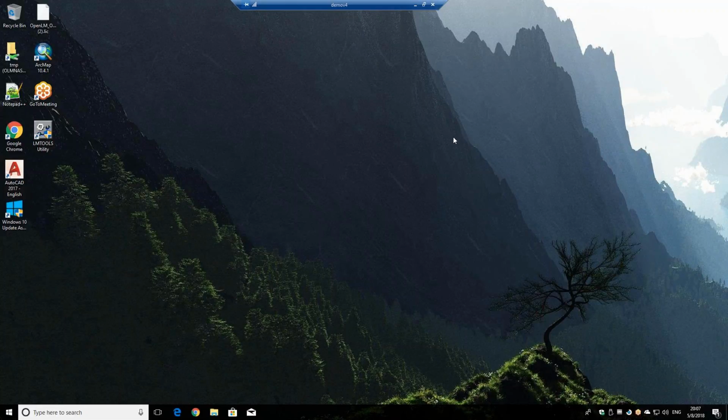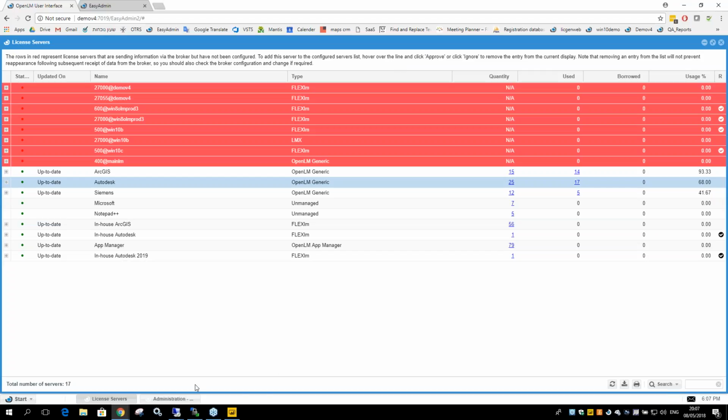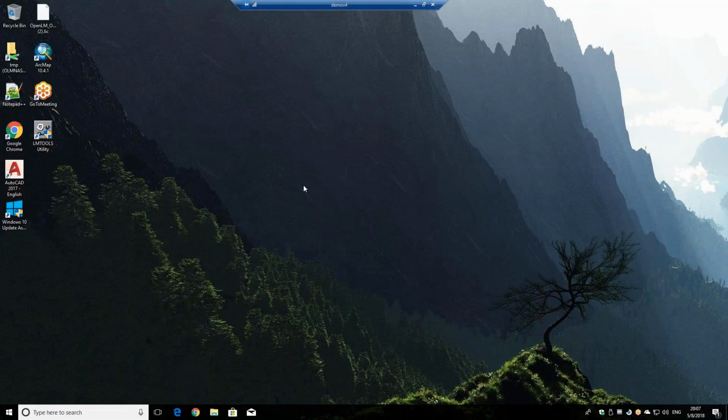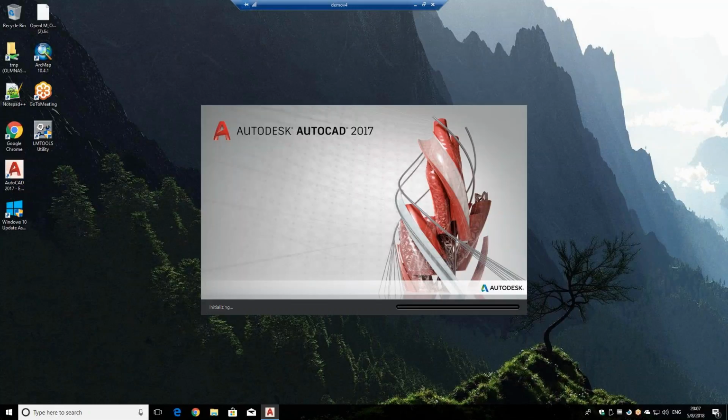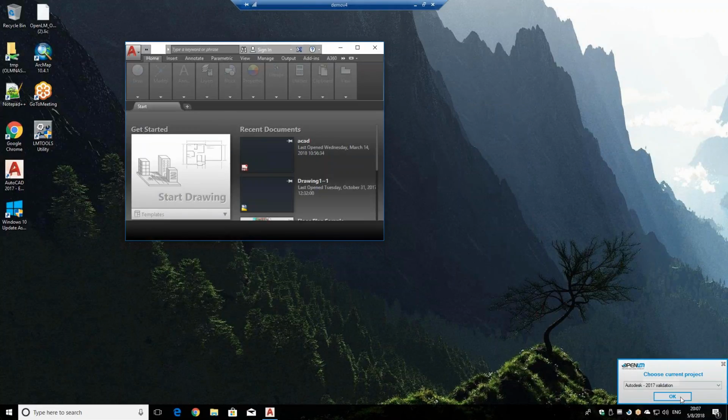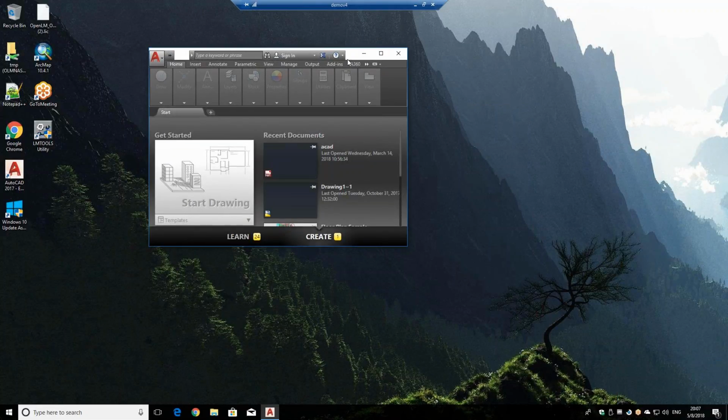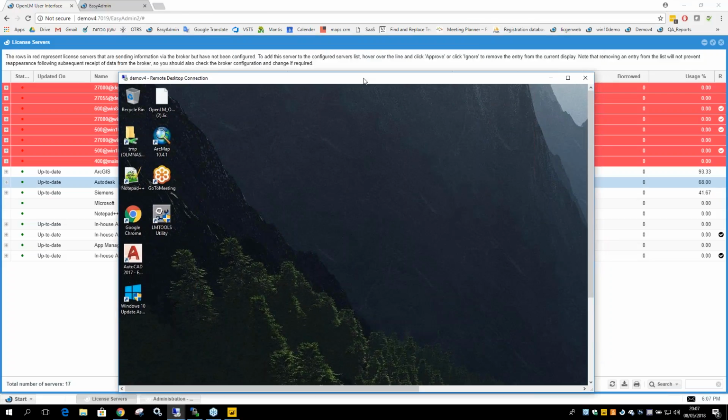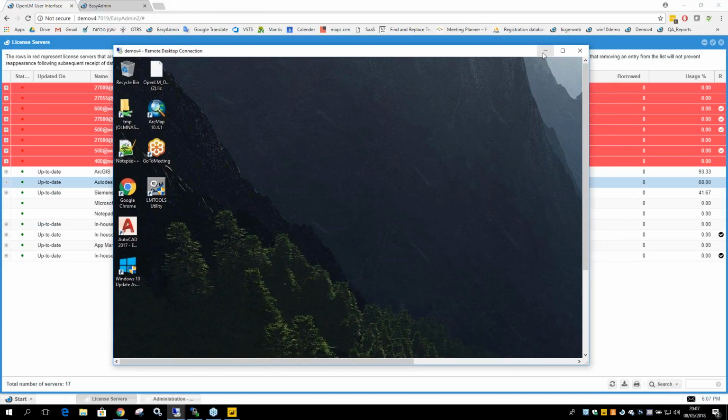Now we'll move on to the paid parts of the agent, the extensions of the agent. So first of all, let's open AutoCAD right now. Let's keep it open and even minimize it. So we'll be able to see it in the OpenLM interface. So let's say that we're a part of this project, okay? So we have AutoCAD open right here on the end user workstation.